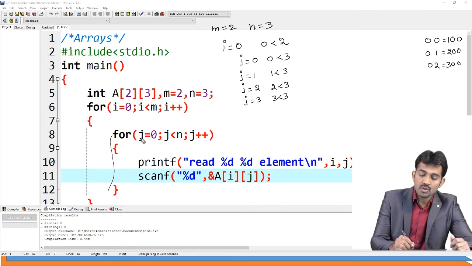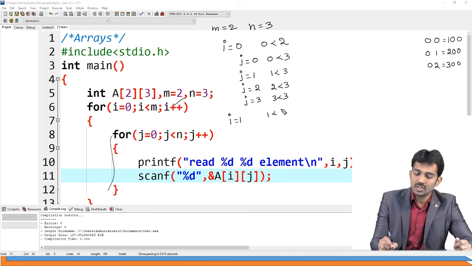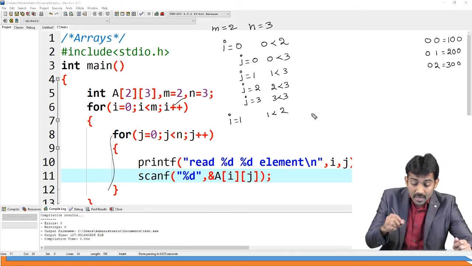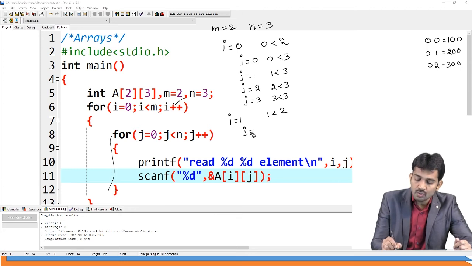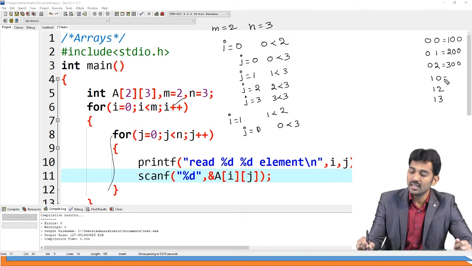And again it goes to the main. This time the i value goes to 1. 1 is less than 2, condition true. When the condition is true, again enter into the loop. In this loop, again the j value goes to 0. And 0 less than 3, condition true, right? 1, 0; 1, 1; 1, 2.